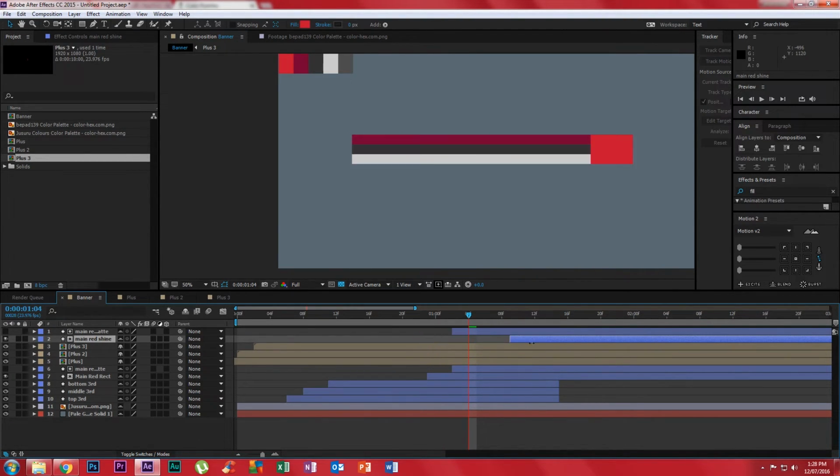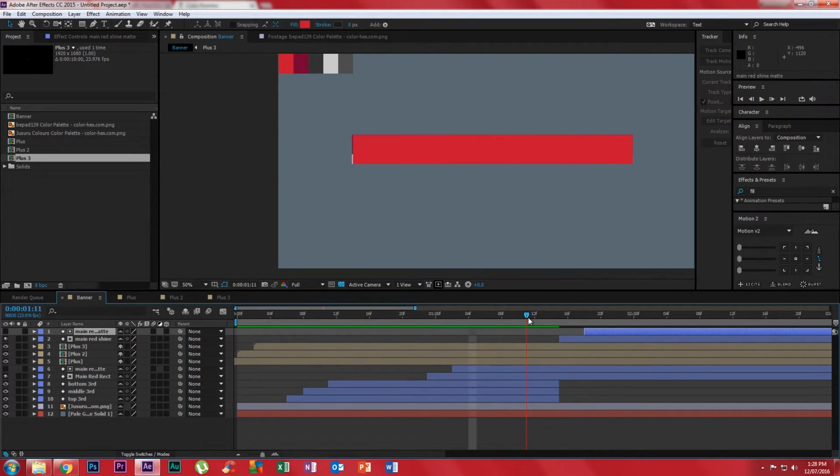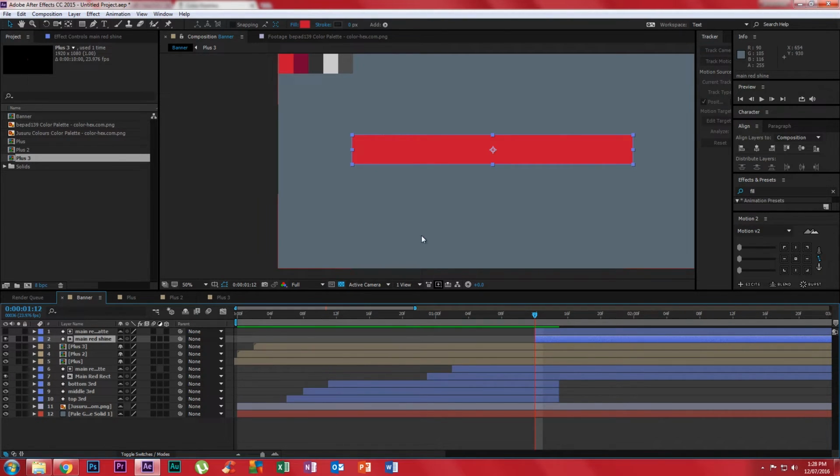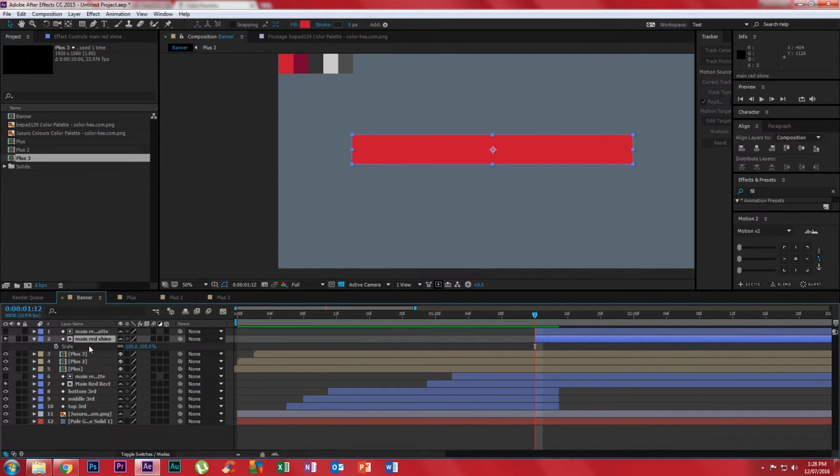And let's just move it across to when all these guys kind of end. Okay, so that's when that red square ends there, so these guys can start coming in here. So we have our matte there, which is what we want. And now to make the shine, all we have to do is change the scale of this. So hit S on the keyboard to bring up the scale of your shine layer, and uncheck this box.